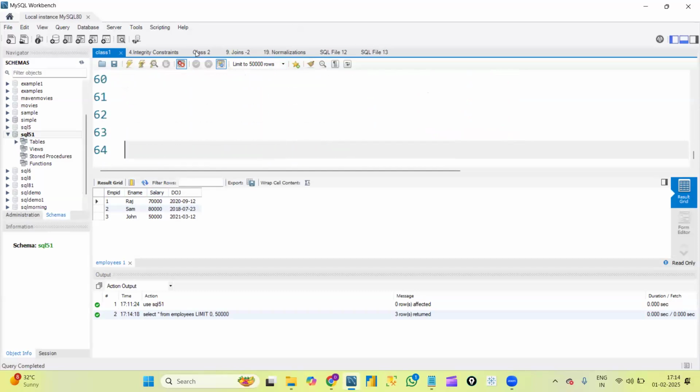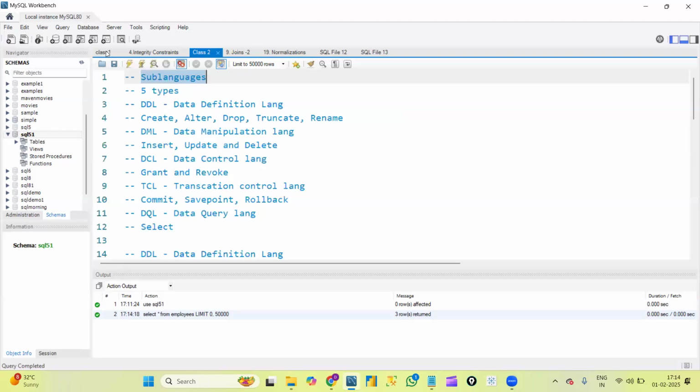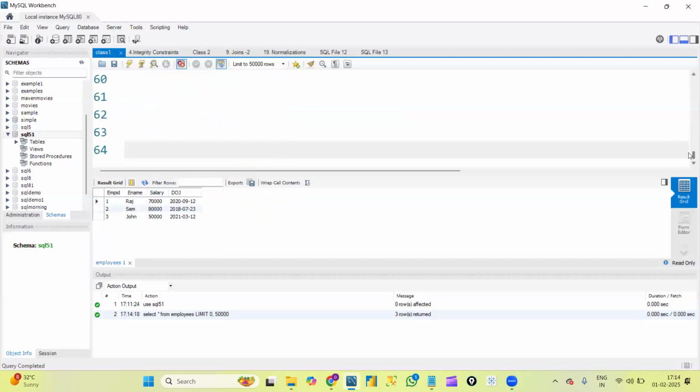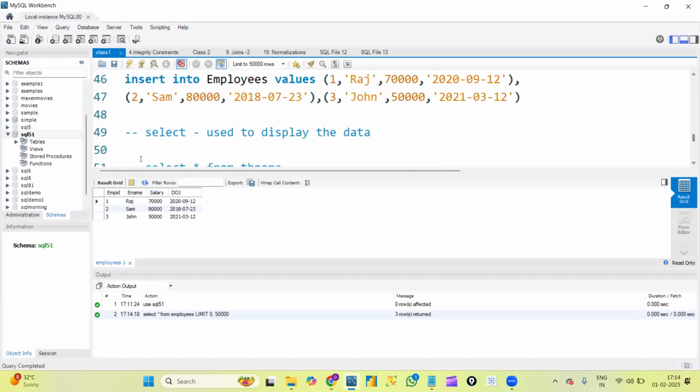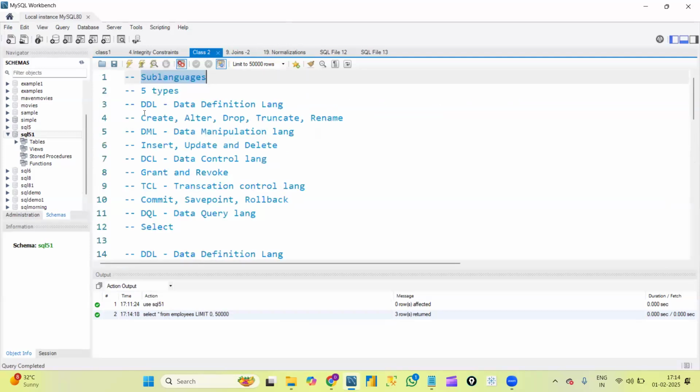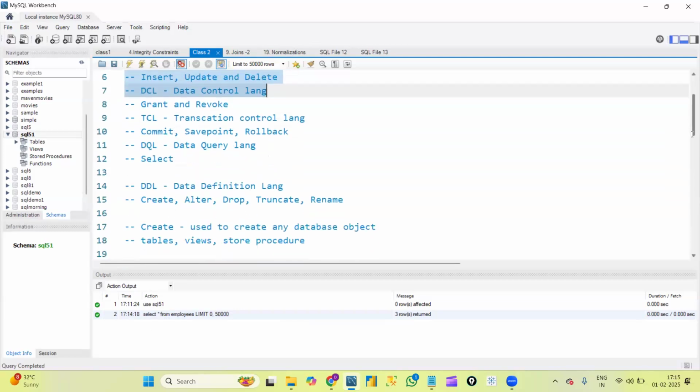Next, we have the sublanguages concept. Sublanguages in the sense, just now we understood how to use the create command, insert command, and select command, right? Likewise, we have some commands in SQL. All the commands are divided into sublanguages, basically 5 types of sublanguages, that is DDL, DML, DCL, TCL, and DQL. Okay, and in each sublanguage we will have some commands which we are discussing now. So yesterday we started understanding about the DDL commands.